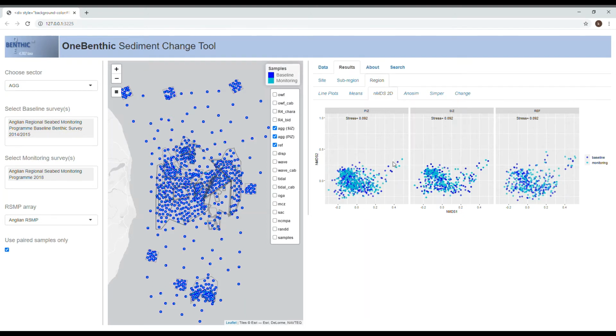Okay, welcome back. So the analysis is now run, and a series of plots has appeared, and you get an individual plot for each of the treatments here. So the PIZ, the SIZ, and the ref. And what these plots show is the similarity or dissimilarity between groups of samples. So each of these dots represents an individual sample from either the baseline or monitoring. And what we would expect if samples are similar between the two surveys is for them to overlap. And that's what is happening in these plots.